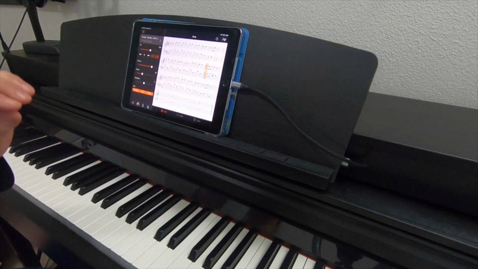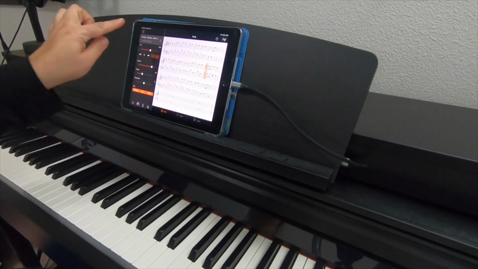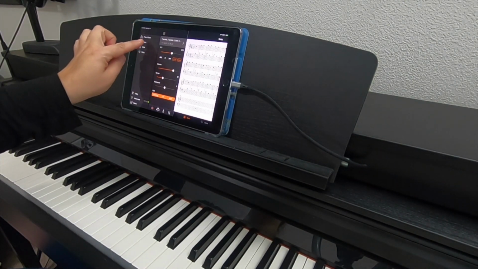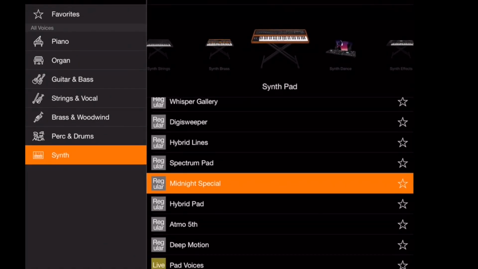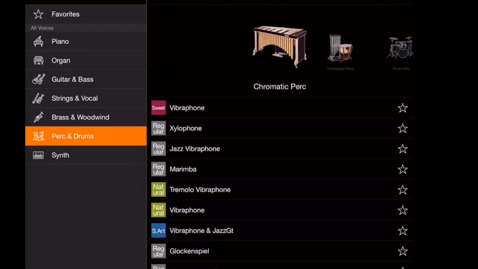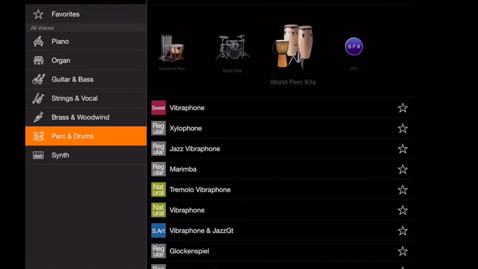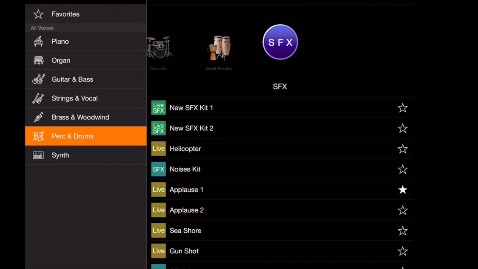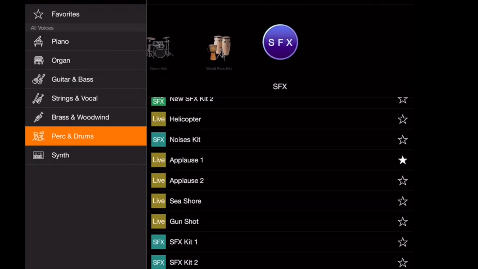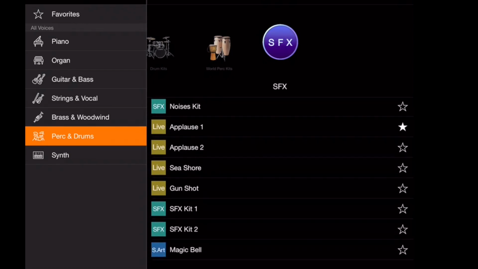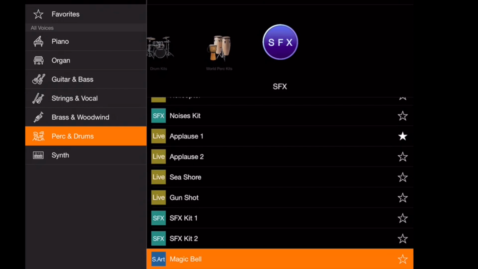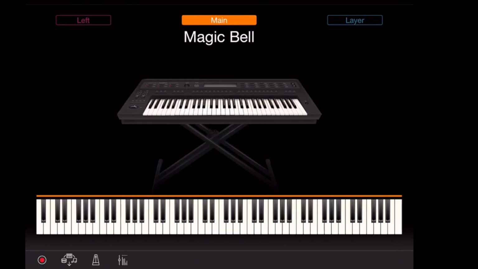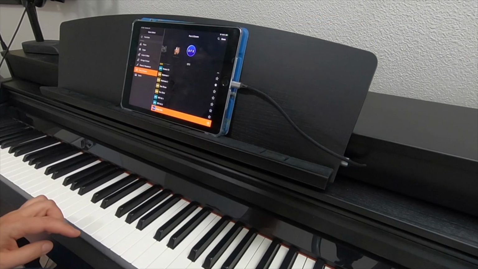I want to add a little bell, a little bling bell. So I'm going to go back to voices. And I'm going to go back up to percussion and drums, go all the way to the end. These are special effects. There's lots of them. Helicopters, noises kit, where each of these notes make a different sound. Gunshots, I don't need that. Magic bell, here it is. Let's see what it sounds like. That's kind of a fun sound.